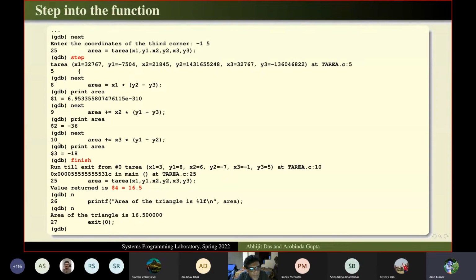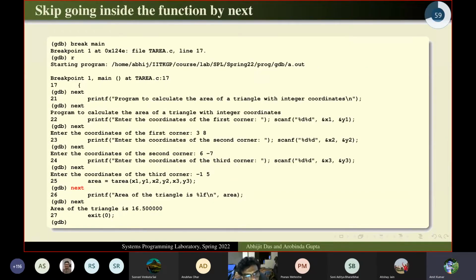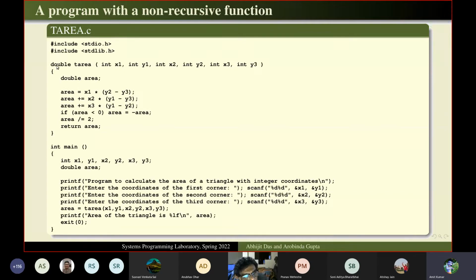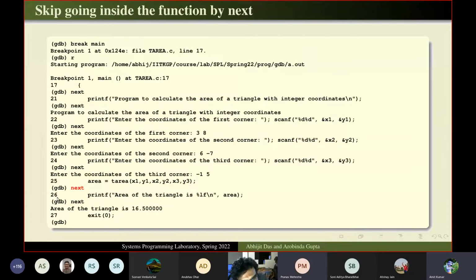So it is line 9, 10. Let's look at the code. 1, 2, 3, 4, 5, 6, 7, 8, 9, 10. So at this point 10, there is still some computation left. So you are asking the function to continue, rather to finish. So this will be executed, and eventually area will be returned. And you once again come to this line. GDB prints this line and waits for your instruction. That may be line number 26 or something.